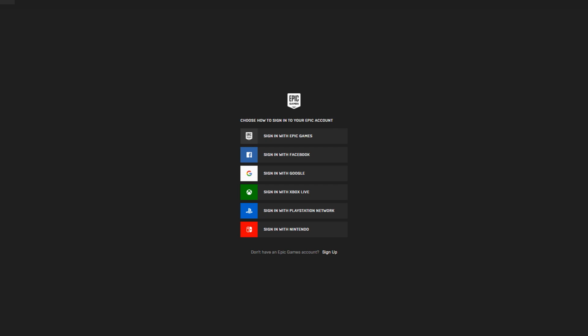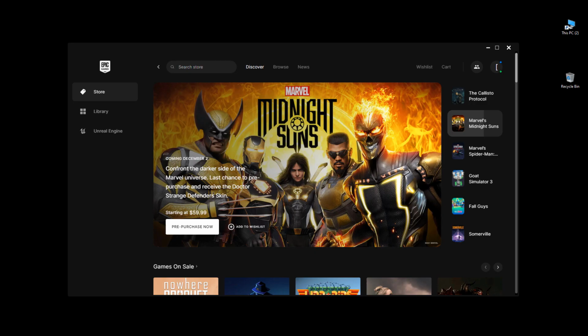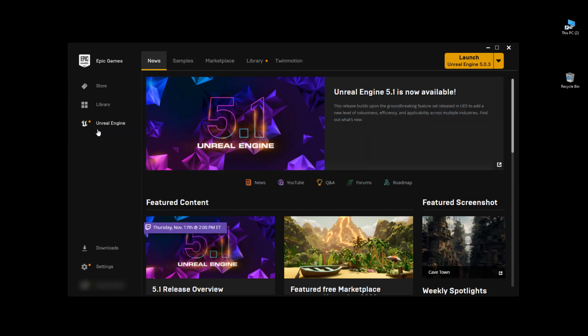Then once you've done that, you will be taken into the Epic Games Launcher hub. And you will see something like this. Now the first thing you need to do is navigate into the Unreal Engine tab right here on the left hand side. You might be inside the store. This is where you get games. Library is your game library of games that you have from Epic Games Launcher. But we need to navigate into Unreal Engine to this page right here. And then at the very top, you have a few new tabs. You have news, samples, marketplace, and we want to click over to library. This is where you get Unreal Engine.